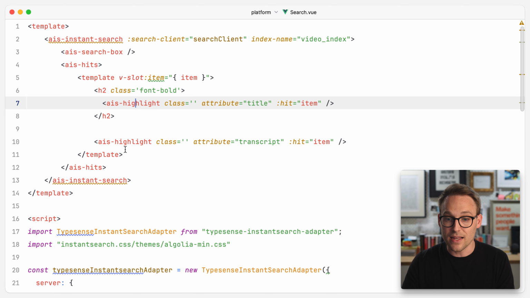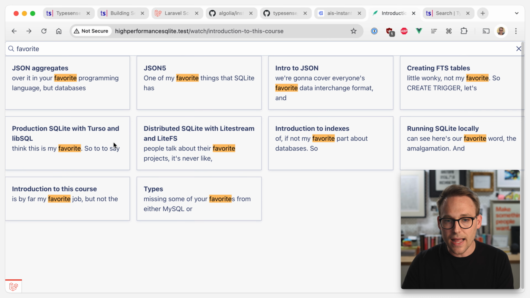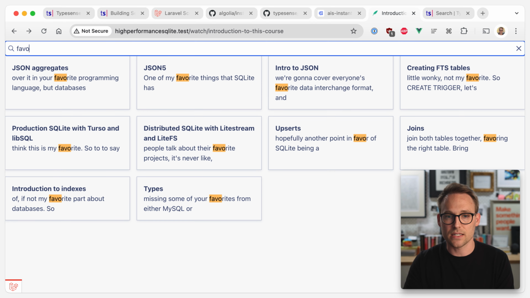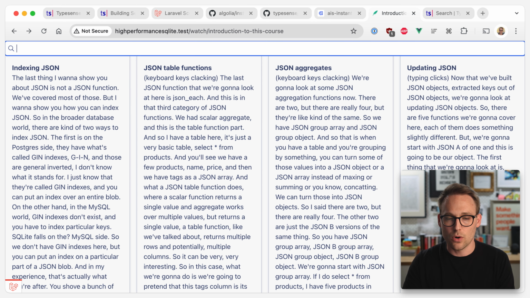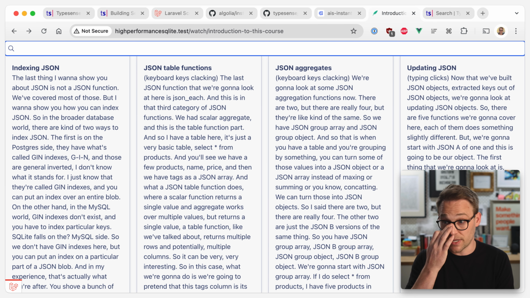So instead of highlight for the long one, we're going to use snippet. And now that looks a lot better, except this part, but we'll fix that in a second. So if we say favorite, or if we say JSON, now we're seeing just the snippet, just the relevant part that was highlighted. Now we did notice here in the beginning, they all start with keyboard keys, typing clicks, and then it's the entire transcript. There might be a way around this.